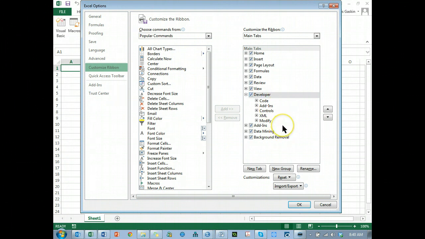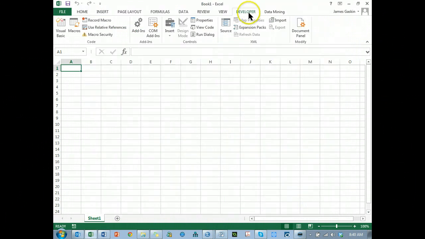Is anyone who wants to get this not getting this? Okay. If you hit OK, the developer tab will show up now, up in the ribbon here. Yep. Get to this point. If you're not at this point, let me know and I can help you out.